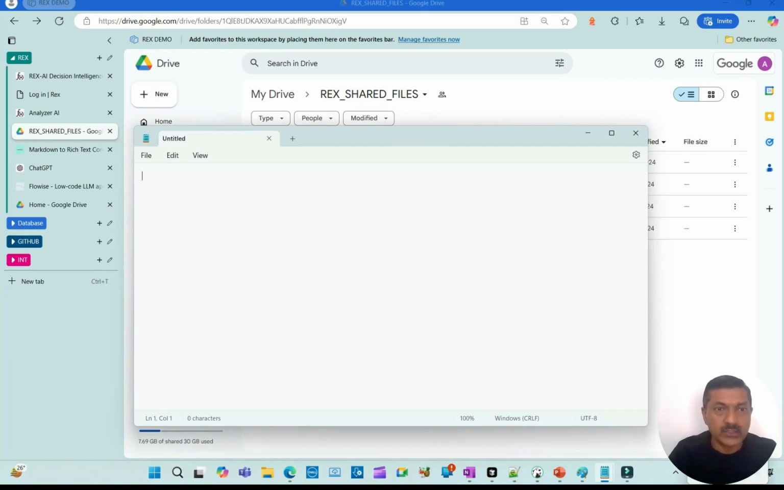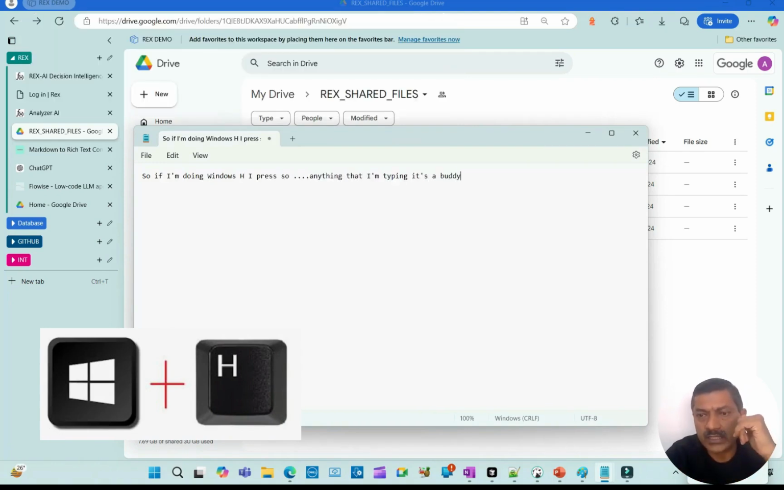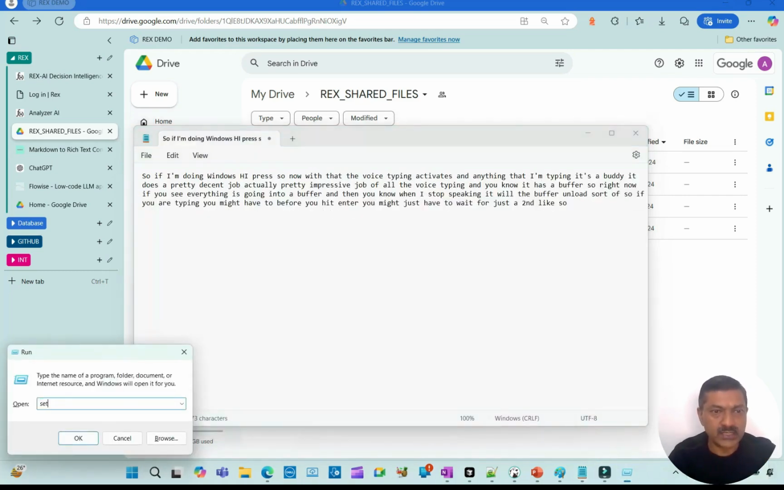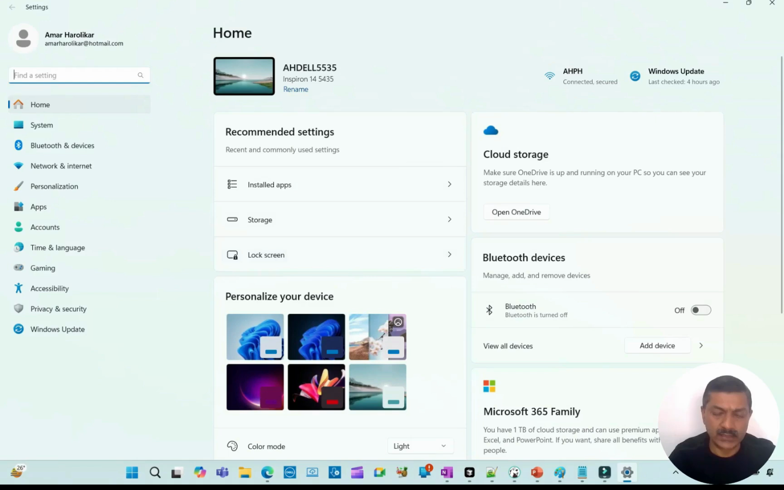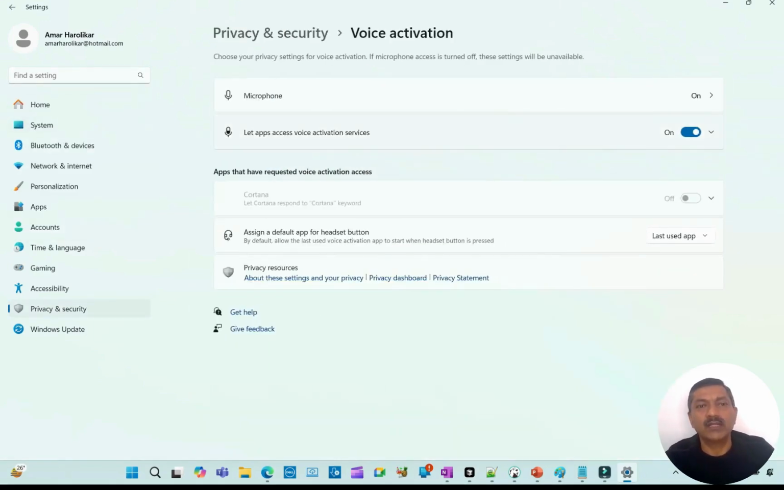So Windows Edge. If I'm doing Windows Edge, I press the shortcut, and now the voice typing activates, and anything that I'm typing, it does a pretty decent job actually. If it doesn't activate, then you might want to check your settings. I think there is a voice privacy activation setting, this one, let apps access voice activation service. So you have to, I think, put this on.